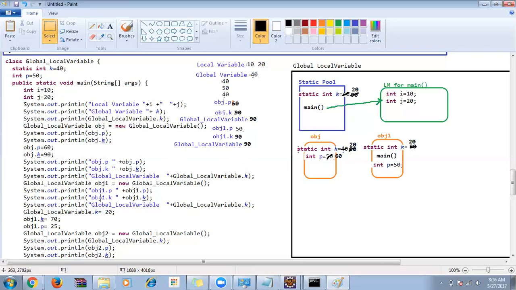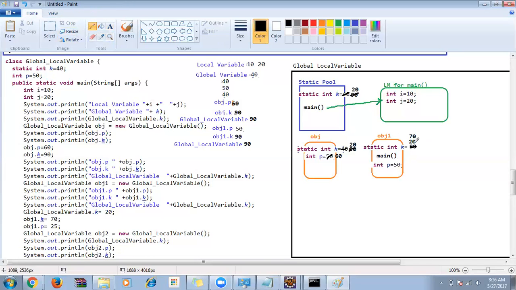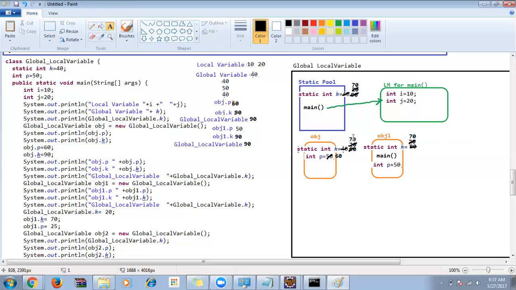Okay. Then next, obj1.k equal to 70. So now what will happen? Goes to obj1. What is the k value? Now it's 20. That will be changed to 70. Now a change is going to happen to the static member. What will happen? That change will be applied everywhere to 70. That's it.